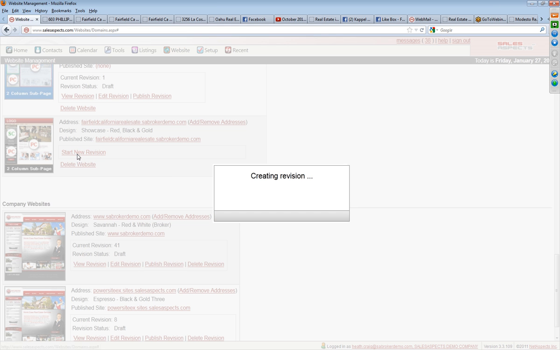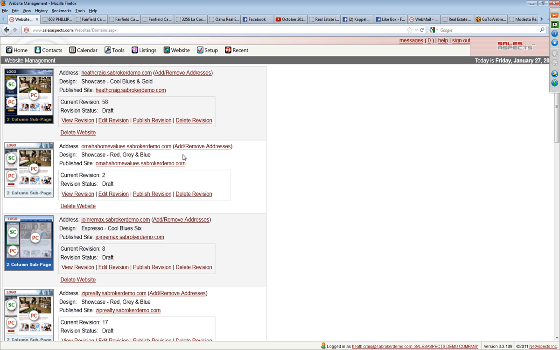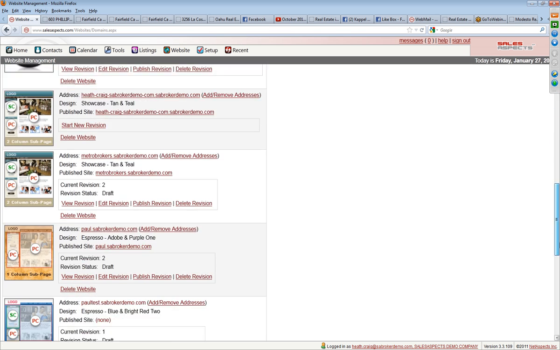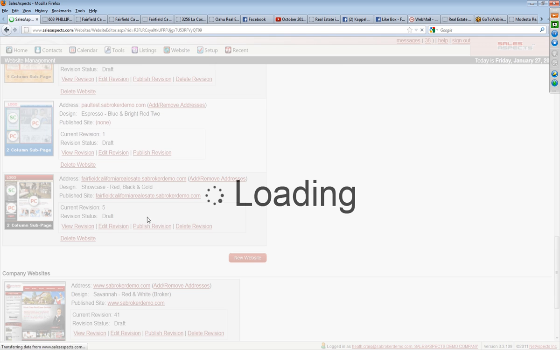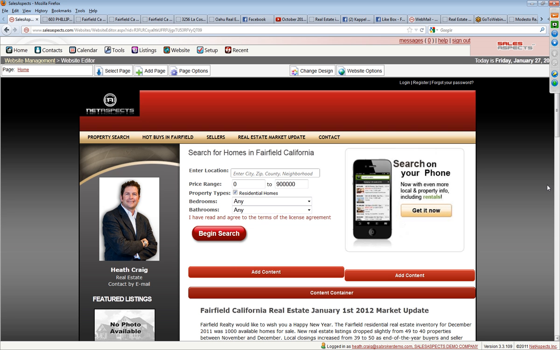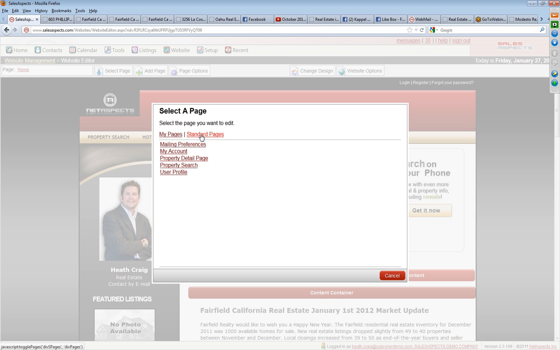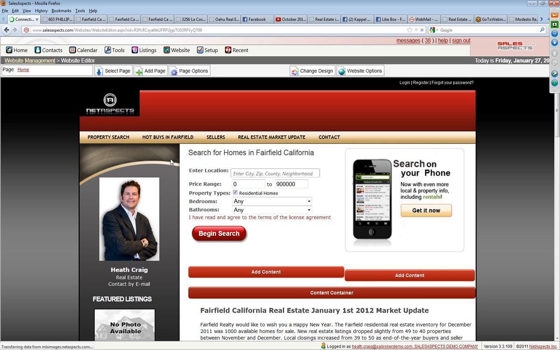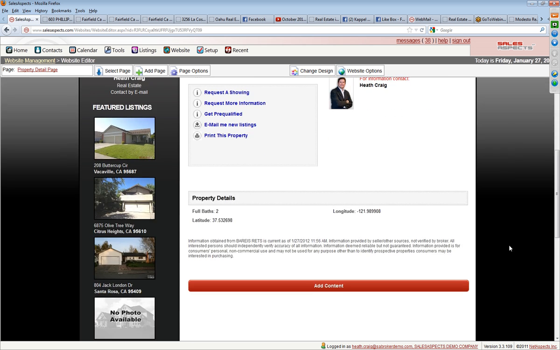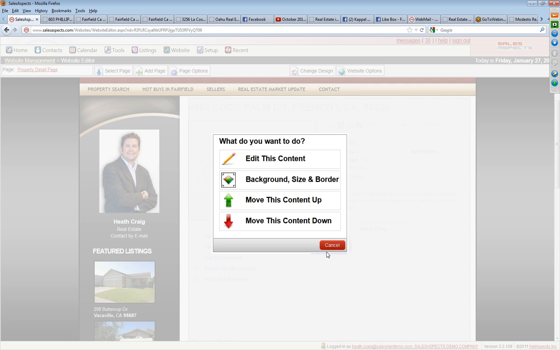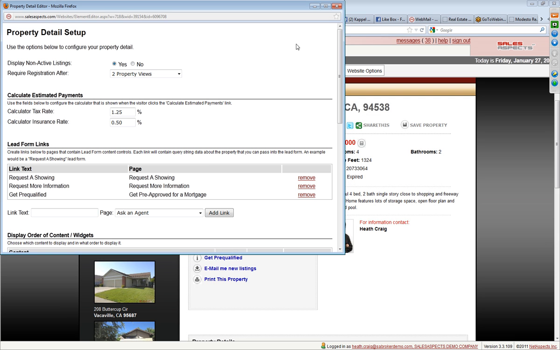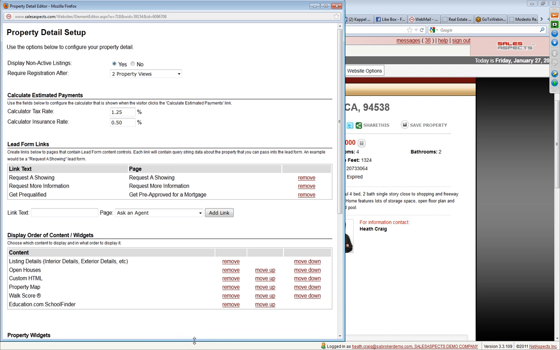In order to do that, start new revision. Edit revision, and we're going to go to select page, standard page, and you'll see it's under property detail. Click on property detail, and this will bring up your property detail. So you click on edit content, and the property detail page will come up here.